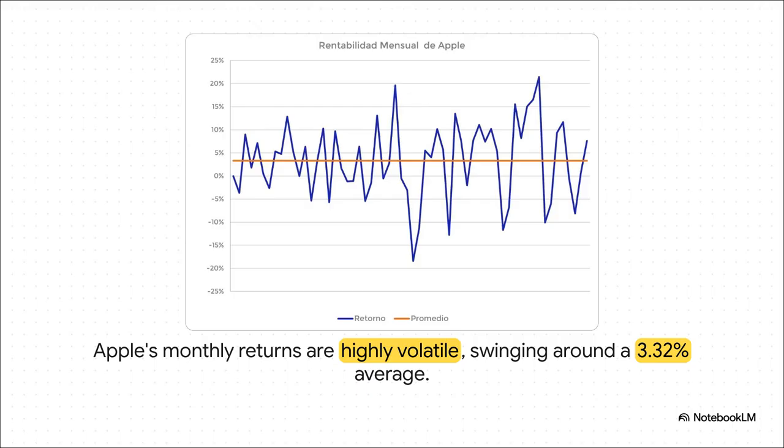What's absolutely fascinating here is just how messy it is. The return for an Apple shareholder is not some nice, smooth, predictable line. No way. It jumps and dives all over the map. I mean, look at that. Some months, investors made over 20%. In others, they lost almost that much. And this variability, this wild swing, well, that brings us to our next big idea: risk.